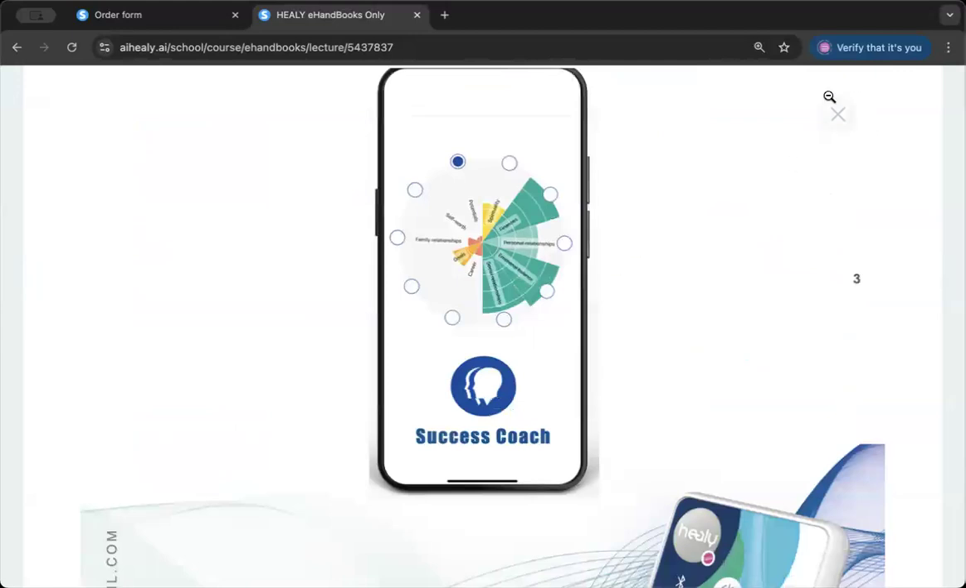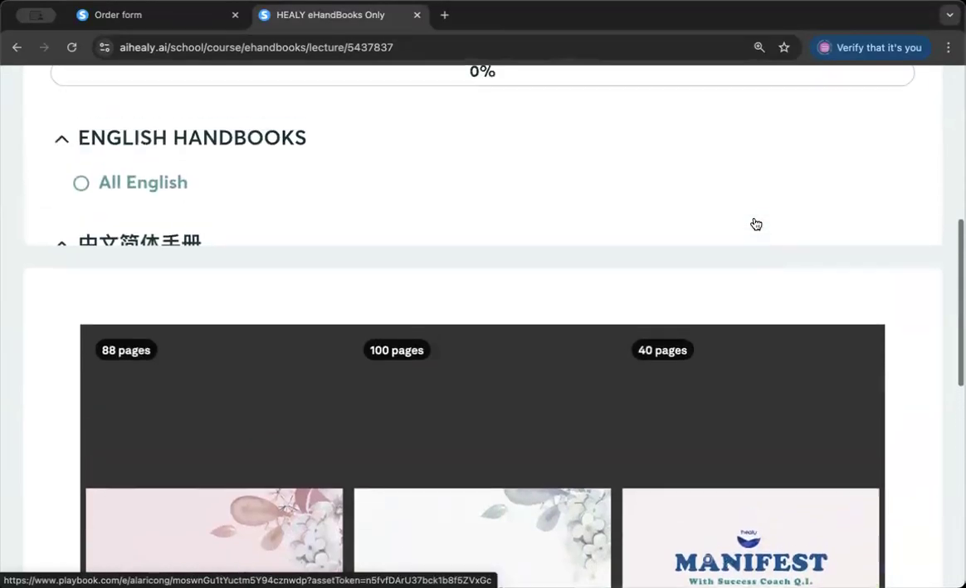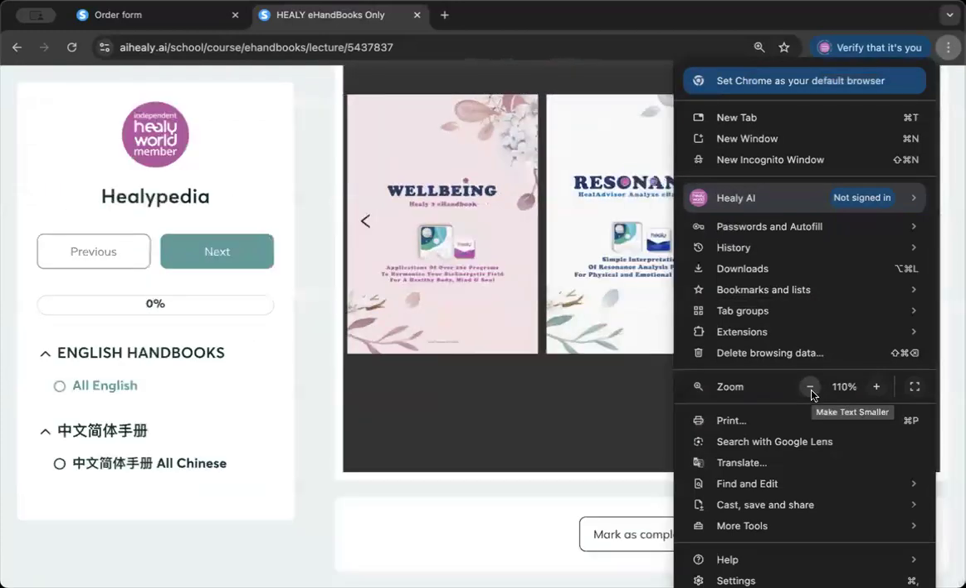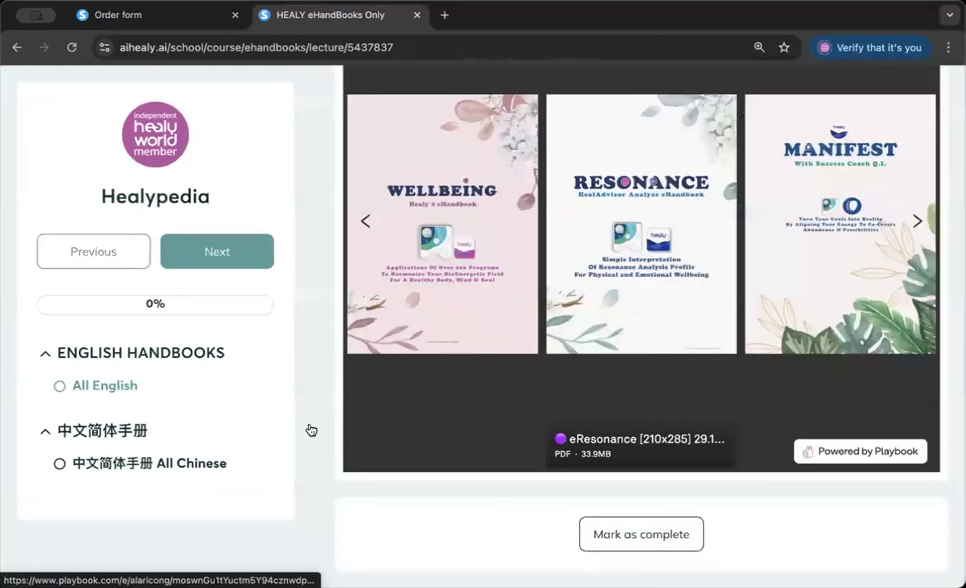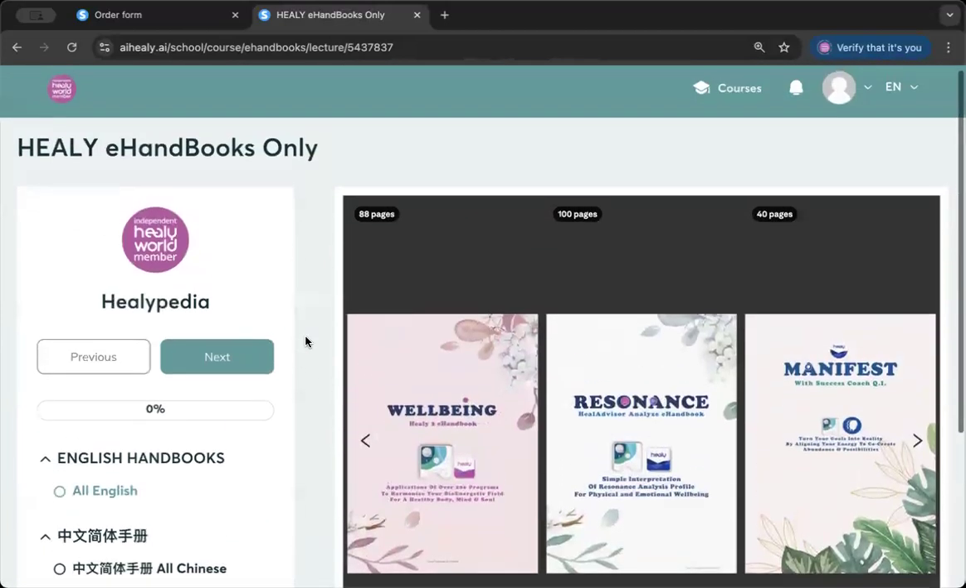Now you see here on this top right-hand corner, there's an X. This X here is for you to close the book after you have finished reading. If you want to find the menu, you scroll up. If you want to reduce this, go back to the three dots and bring this back to about 110 or 100%, and you will be back here.